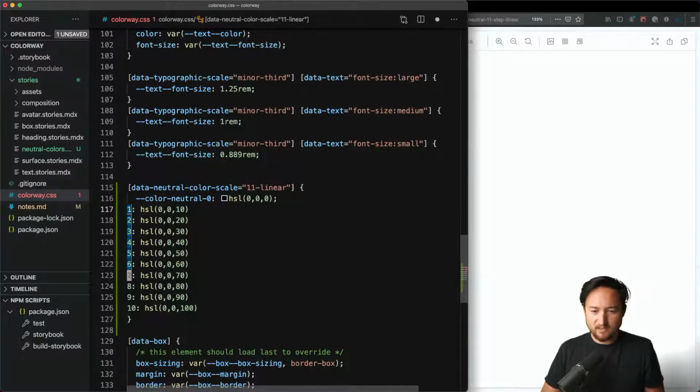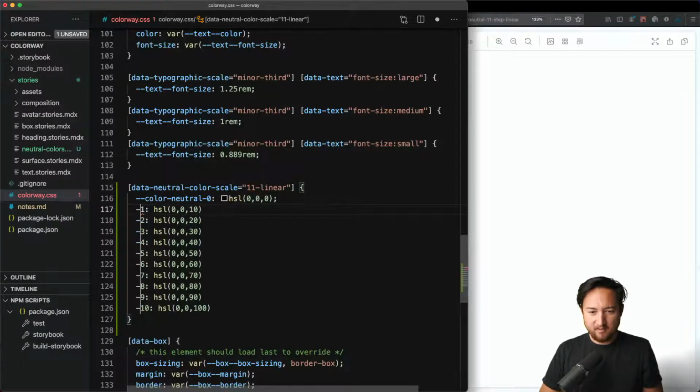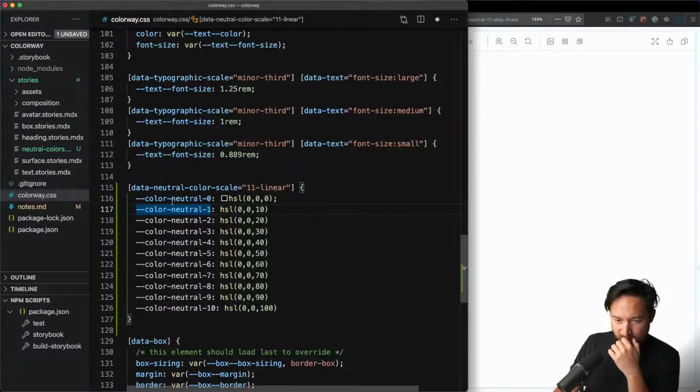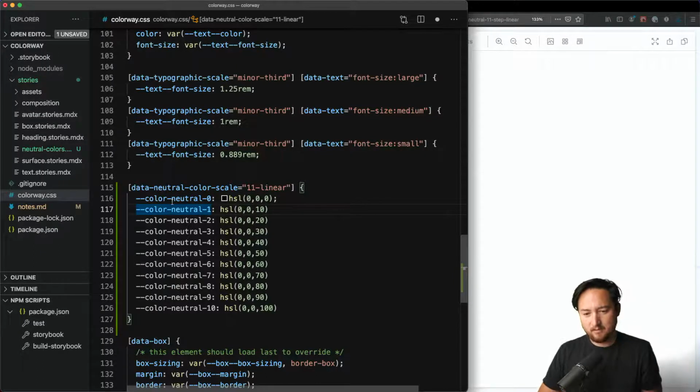So yeah, once I have that naming, I can copy all of that. So color neutral, and do that color.